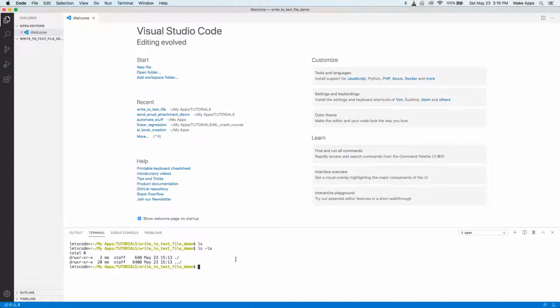So the first thing you want to do is have a virtual environment. So python3 -m venv, and then you're going to source the virtual environment: source venv/bin/activate.